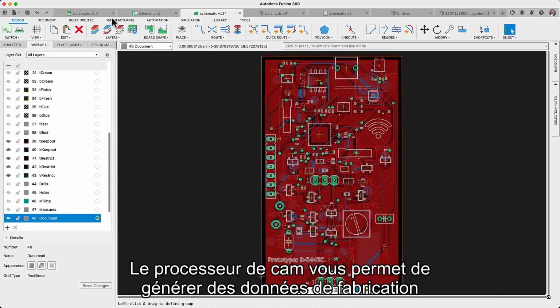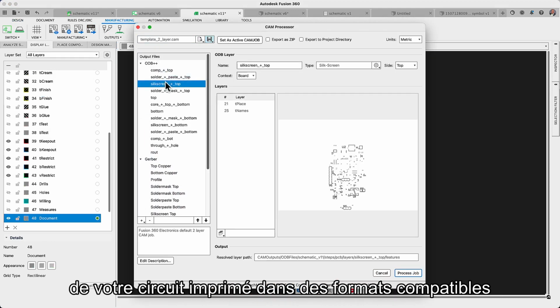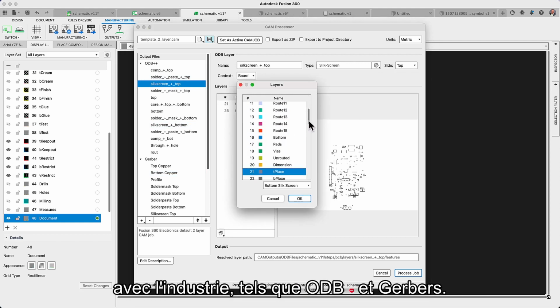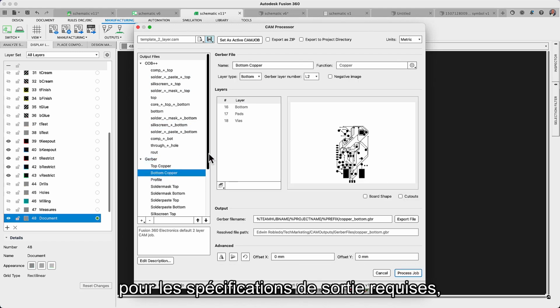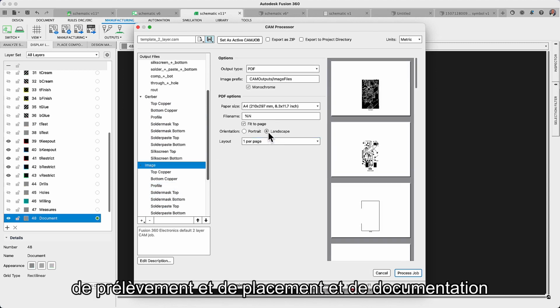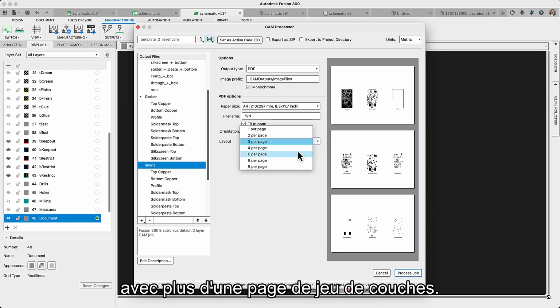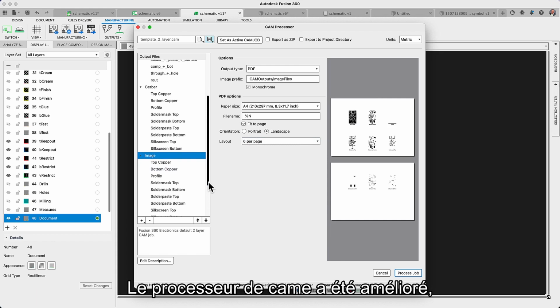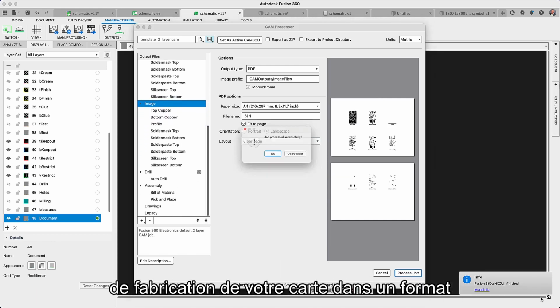The CAM processor lets you generate manufacturing data of your PCB in industry-compatible formats such as ODB++ and Gerbers. It is highly flexible, letting you change or update sections for required output specifications, which will automatically include your bill of material, pick and place, and documentation images with more than one layer set page. The CAM processor has now been enhanced, enabling you to efficiently create better manufacturing documentation images of your board in a more practical format.